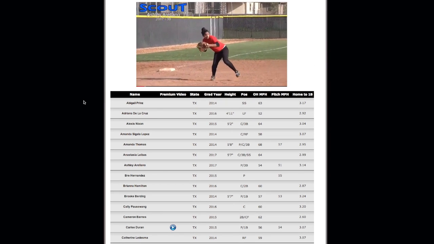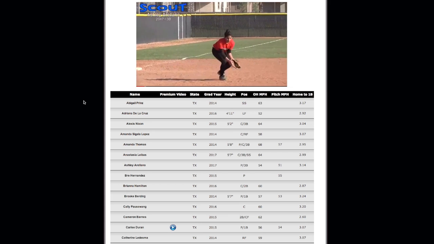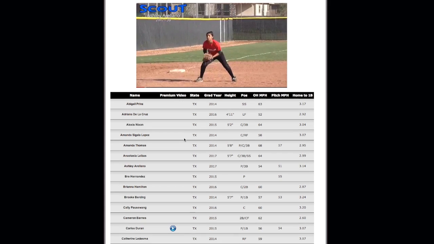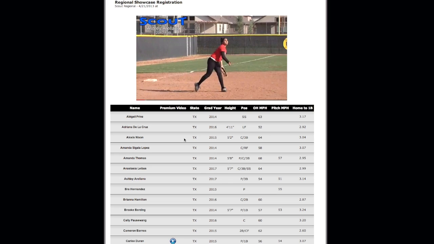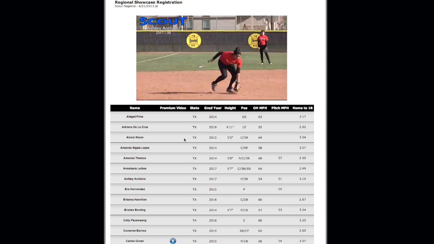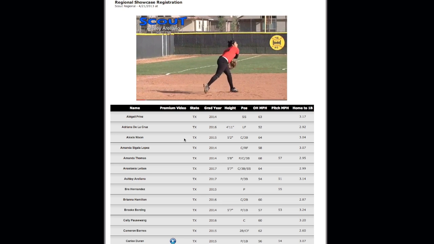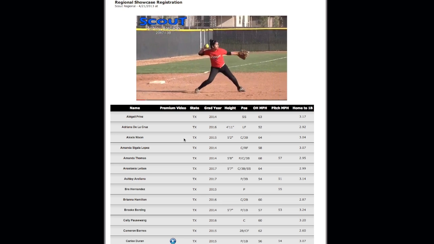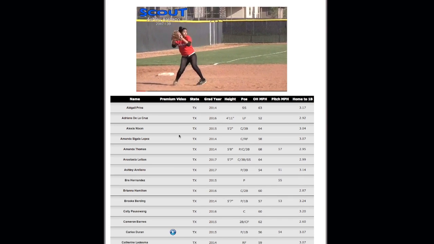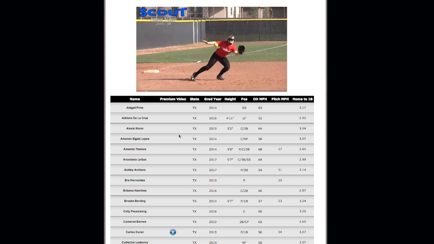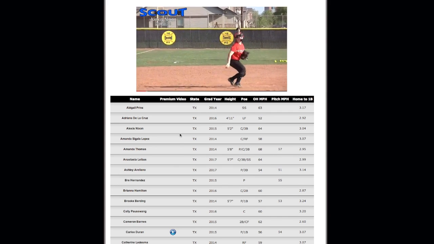A lot of coaches will use this function to command or control click on a player's name as they like them during the showcase, and then they can go back and look at individual reports after they've watched a 25 to 30 minute video of 30 or 40 players. So if you look at the roster that's built, a couple of things that you can do to make it easier to find players, depending on if you have a specific need or not.